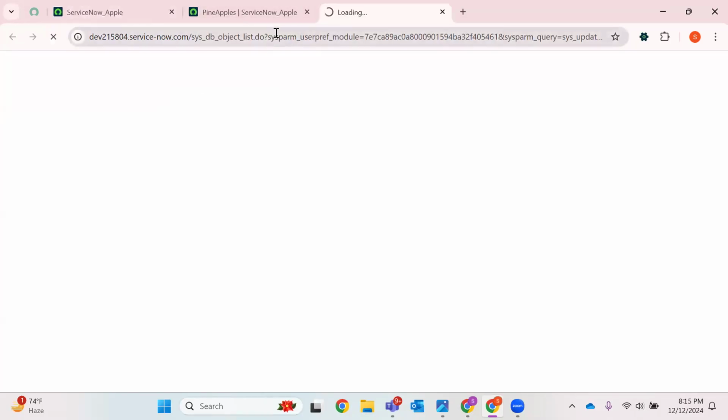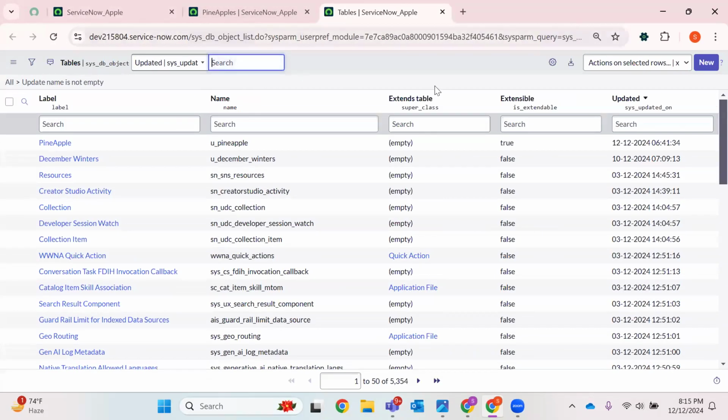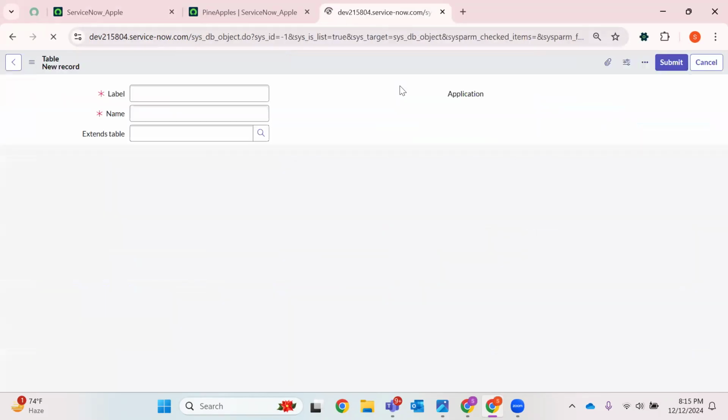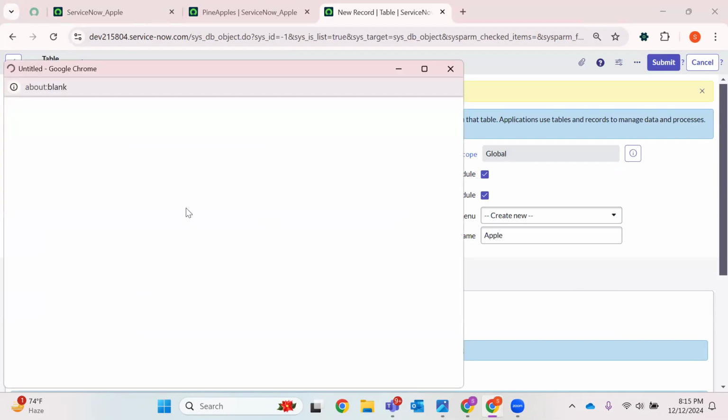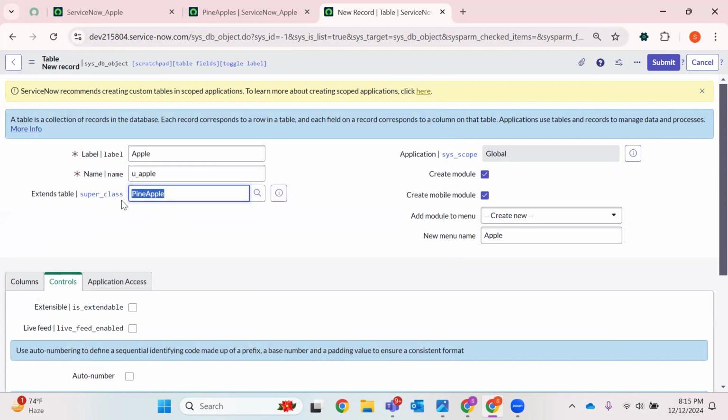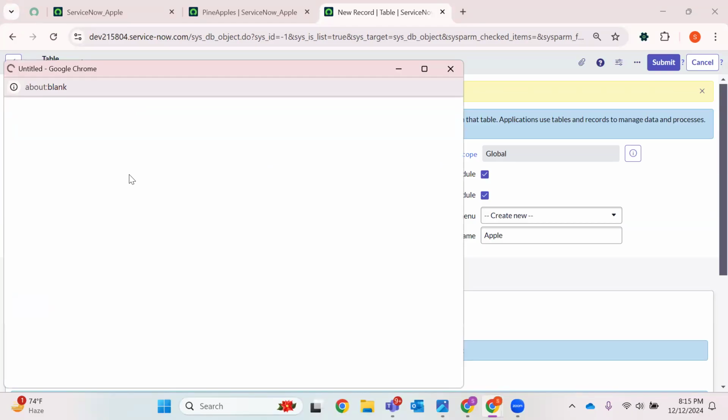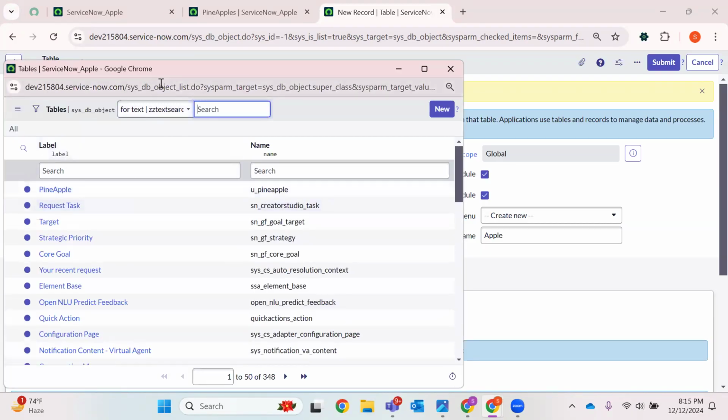Okay. Just click on tables, sys_db_object. Just click on new. Give a table name here. Look, apple will be the table name. So it comes with u_, and I'm going to extend it with my pineapple table because pineapple should be a parent. Then you have to extend it. As I made it extensible, it is available on this list. Otherwise, it doesn't appear under this particular list. That's the reason you have to make it extensible.